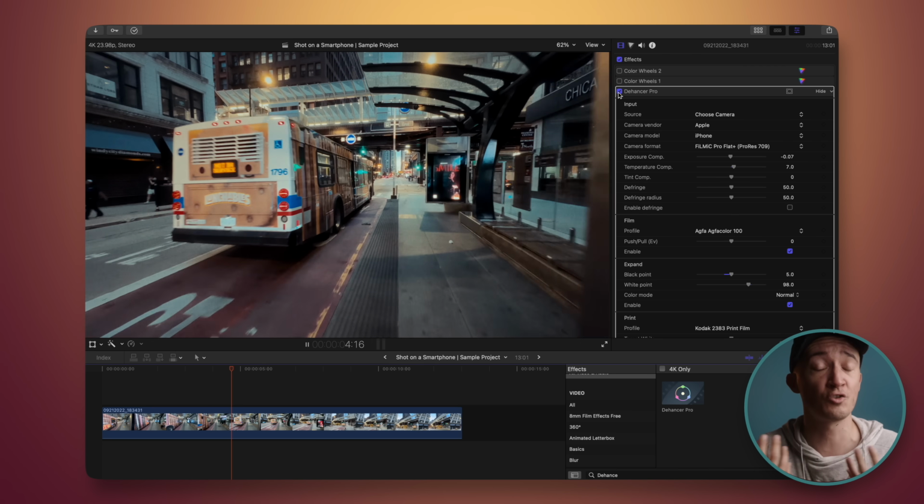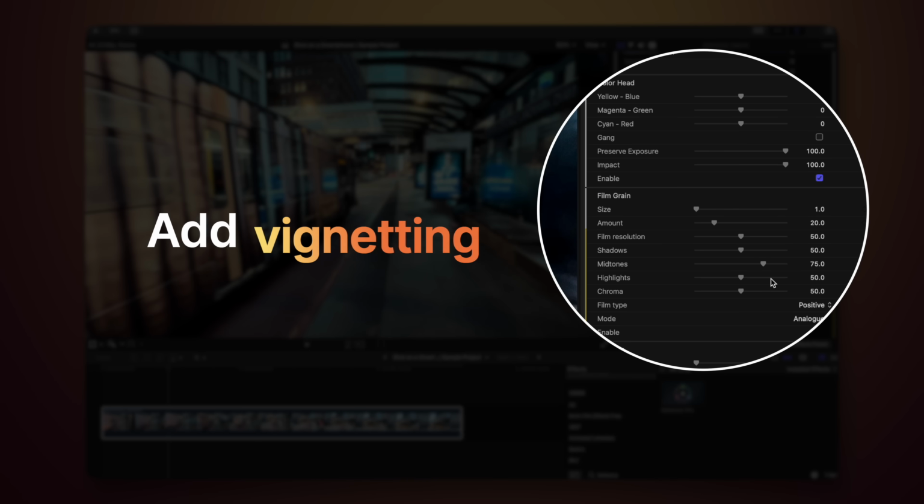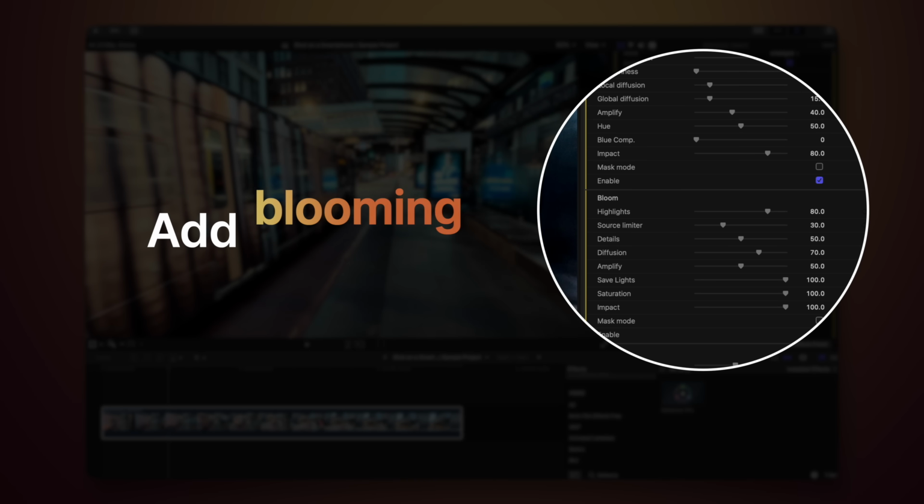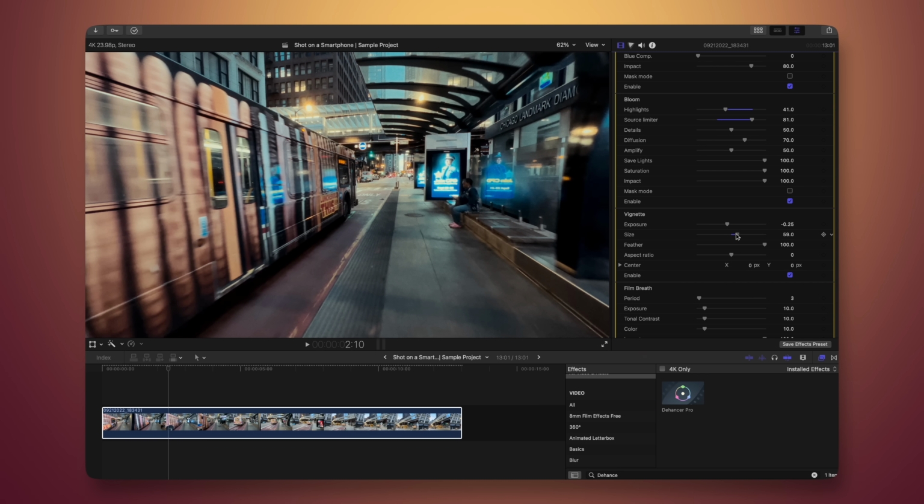So this is a super easy transformation to get your iPhone footage to look a little bit more like older film stock. To sell that organic feel even more, you can add effects like film grain, vignetting, halation, blooming, and in many ways you're trying to add some imperfections that classic film cameras and film stock had to give your overly sharp, clean smartphone footage more character, more charm that we know from our favorite movies.